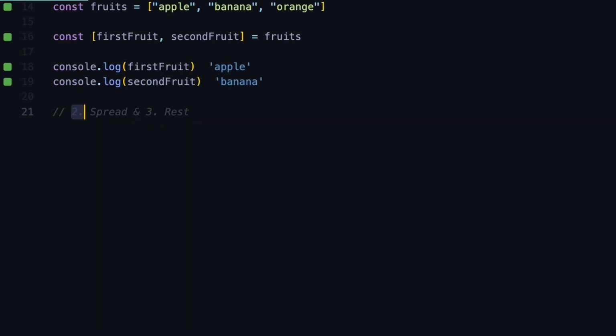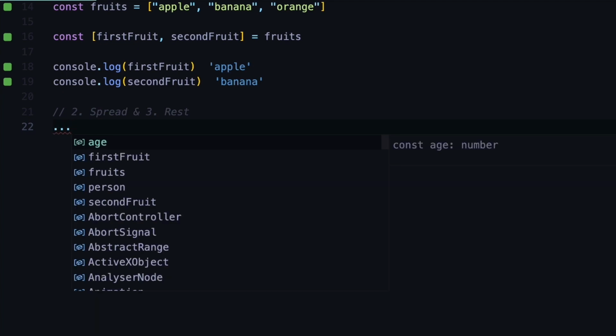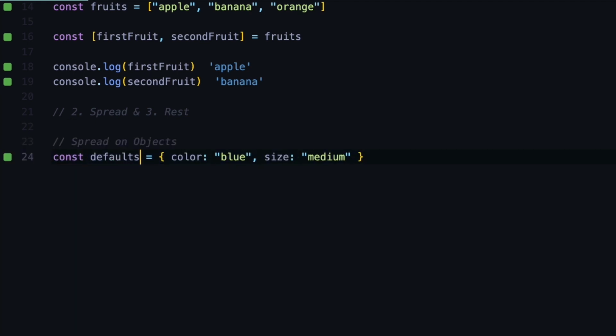Now let's have a look at the spread and rest operators, which both use the 3 dots like this. So they use the same syntax, but they have different purposes depending on the context that we use them. Let's say we have this example object which contains the defaults for products like the color and also the size. So if you don't assign anything, then it will be blue and the size will be medium. And now we want to create a product object and we want to set the default values if they are not assigned, and we also want to add some more properties to it.